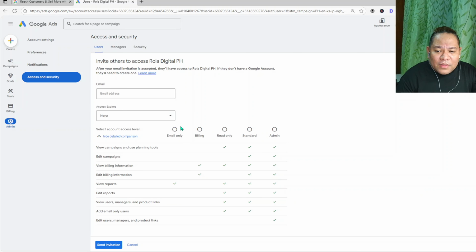And in here, there is an option for you to choose if you only want the people to view reports, check the billing as well, etc. It's actually in here. So most business owners would give you a standard access so that you can create campaigns, etc. But you can't edit the users and so on.